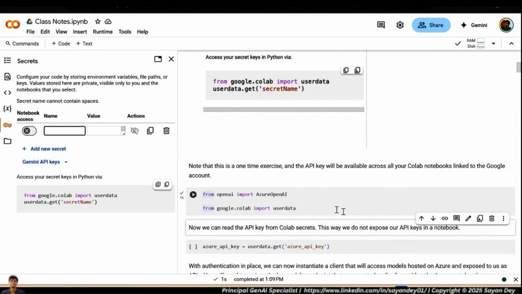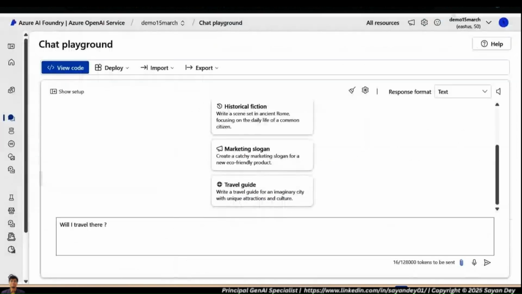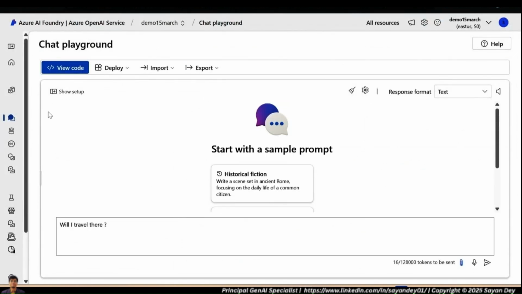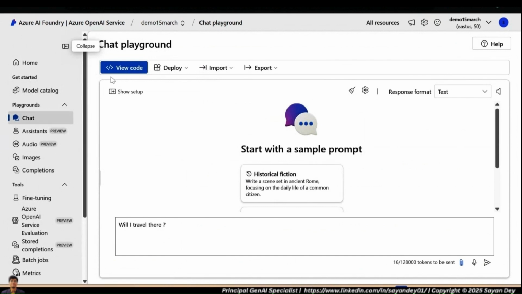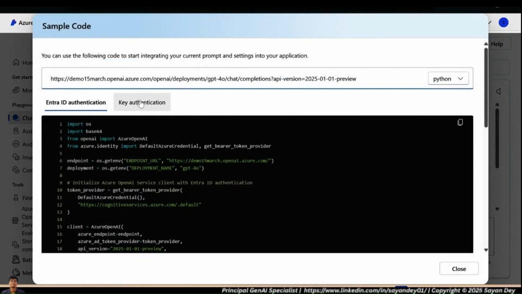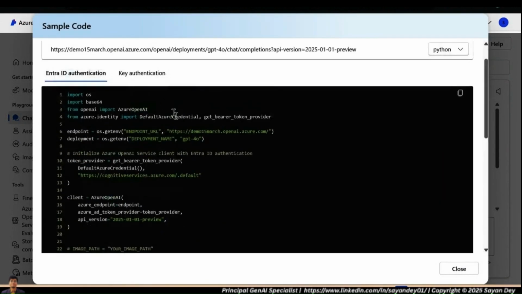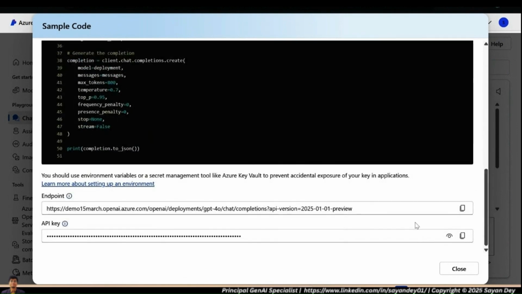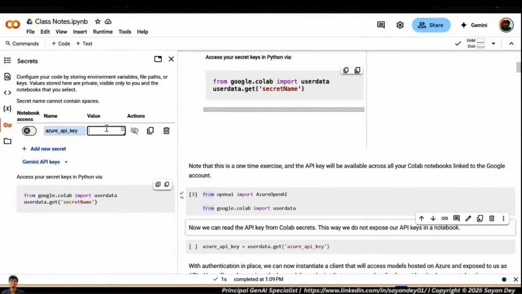The name of the secret will be AZURE_API_KEY. The value of the secret is what you will find here: go to playground, go to view code, go to key authentication, mind you, key authentication. You can copy your API key from here, go back to the secrets and just paste your API key, straightforward, and enable notebook access. No rocket science, simple stuff.